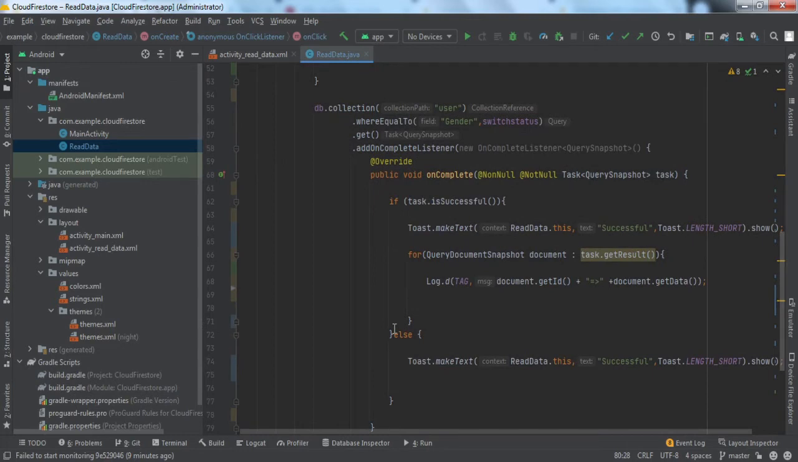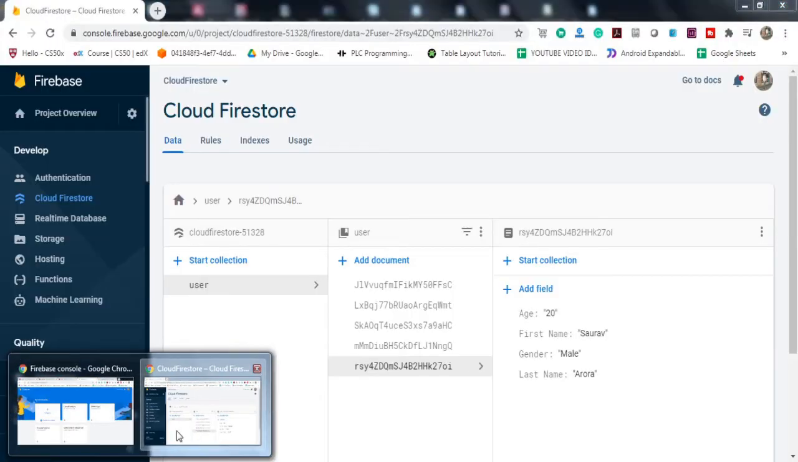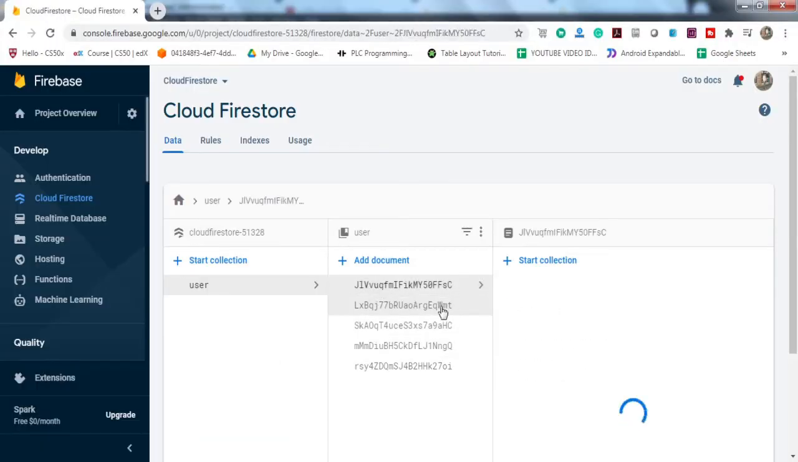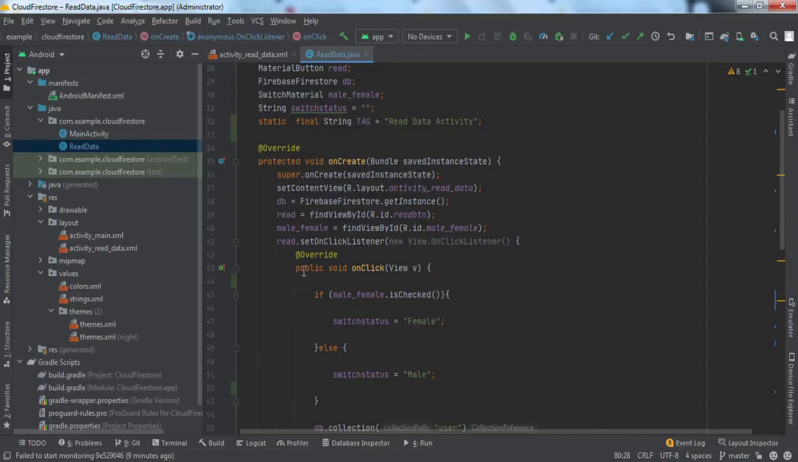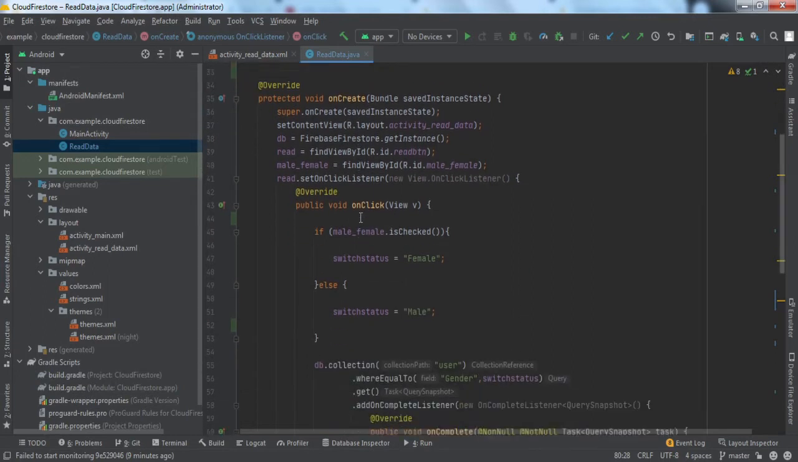So guys, here we are done with the backend code. Now I'll just quickly explain this. So first we'll go to the Cloud Firestore. So here you can see in each document we have the age, the first name, the last name, and the gender, right? So what I have done is I've just made the objects of these classes, the reference variables, and this static string, right, for logging the data.